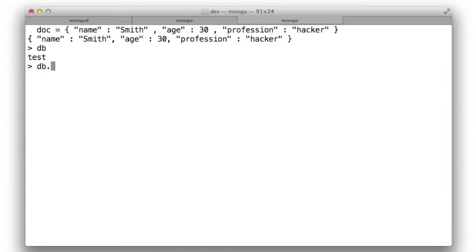So if I type in db.people.insert, then the shell will interpret people as the name of a collection inside the current database, that is, the test database. Insert is a method on collections, and it takes as an argument a JavaScript object, such as my variable doc. The insert method puts a document into the database, but as you see, the shell doesn't print anything out about success or failure. The shell is normally very terse by default. There are ways of customizing this, but we're going to stick to the basics during this course.